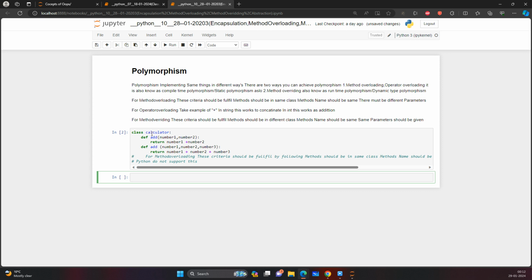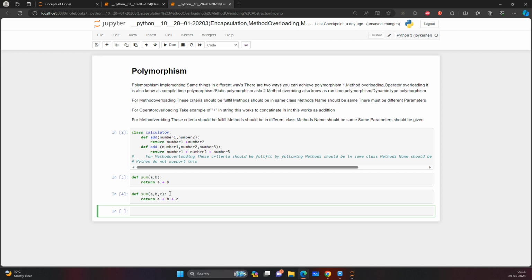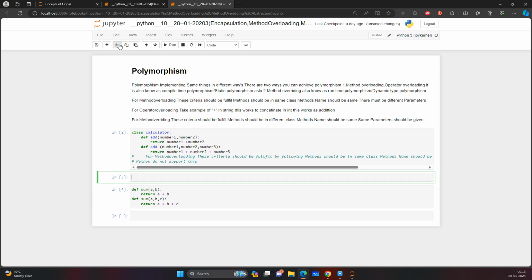Because when you declare functions with the same name, let's suppose you define two functions. Sum, where you are just returning a plus b, and then you are defining sum again, returning a plus b plus c. I'm giving the parameters. Now these two functions have the same name but different parameters, right?